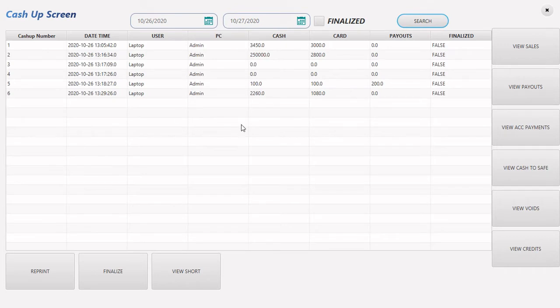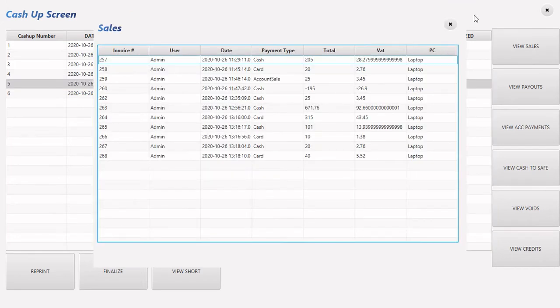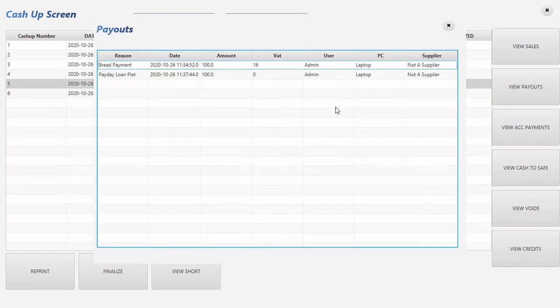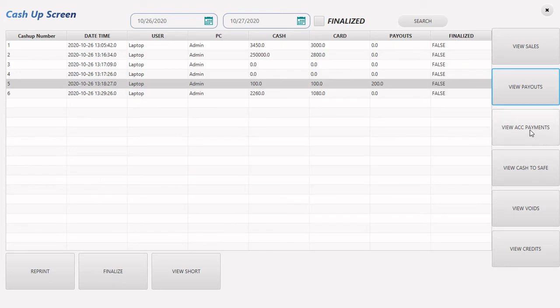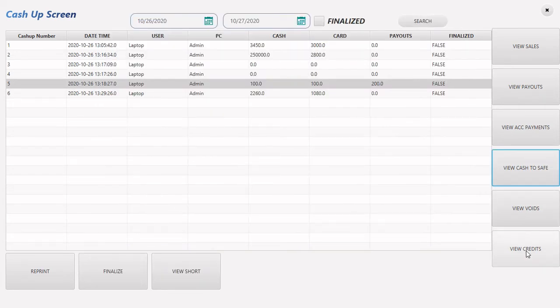Basically, where previously you could just reprint the cash up, we now allow you to view the sales for that cash up, view the payouts for that cash up, view all the account payments received by that user in that cash up, and view the cash drops, meaning which money was moved to which user. Then we also allow you to view your credits and all your supervisor items like your refunds, voids, all those types of things.